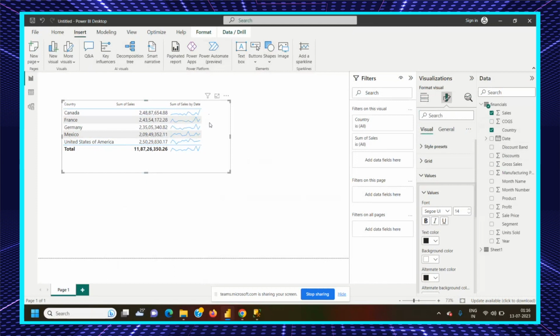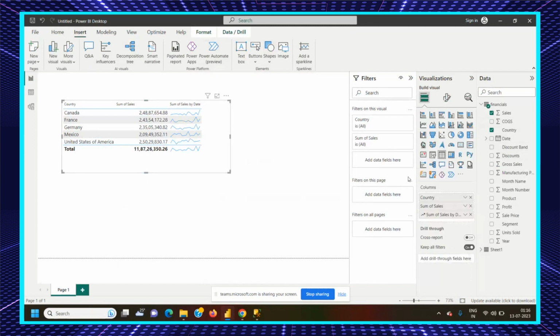And in most financial-related data sets or day-to-day finances, this concept of Sparkline is used. You can change the color of a Sparkline. Once you create a Sparkline, it is automatically available here in the table visual.